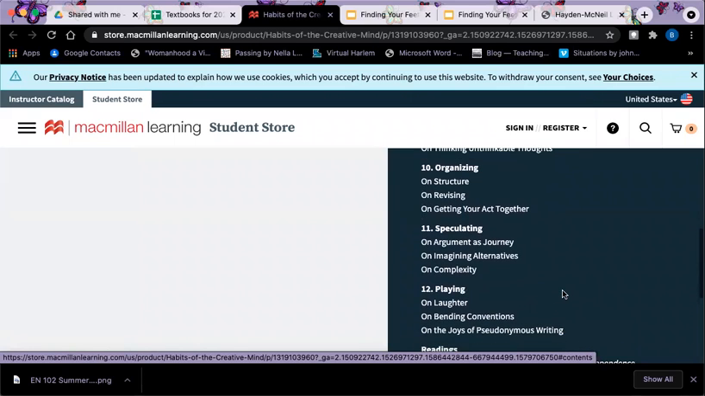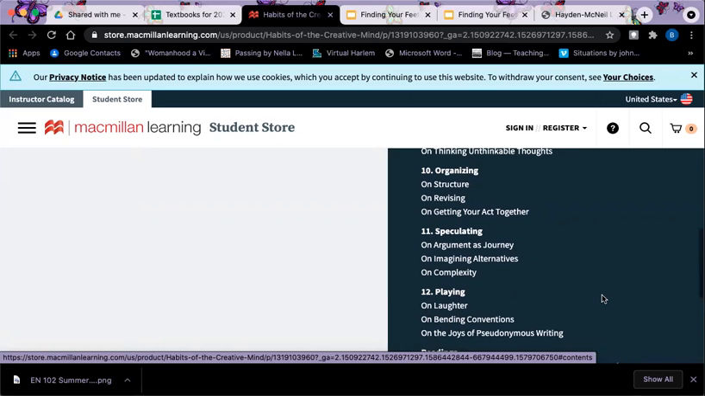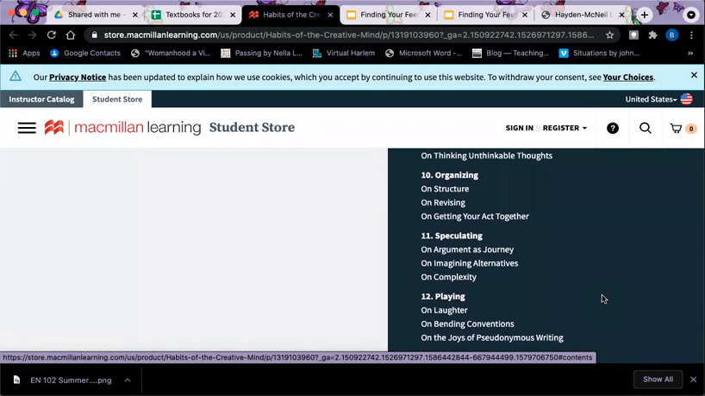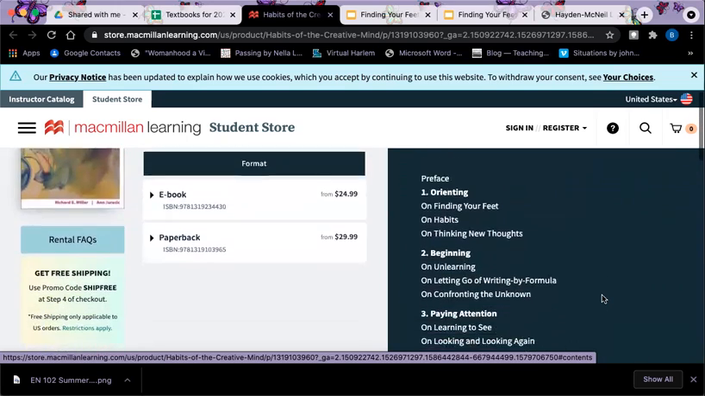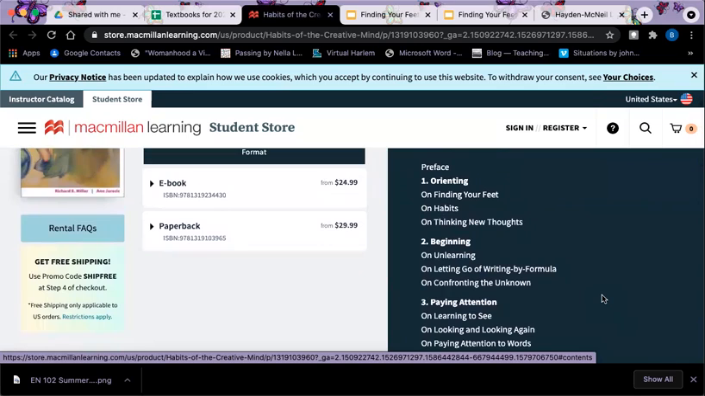You can see that each of these 12 chapters, each of these 12 habits, has three selections. These are three essays. The essays range generally from 3 to 6 pages. I think there might be one that's a bit longer. I don't know that I have that one scheduled to read, not because it's longer, but because I don't think it fits as well with what we're doing in our class. But most of them you can count on being 3 to 6 pages.